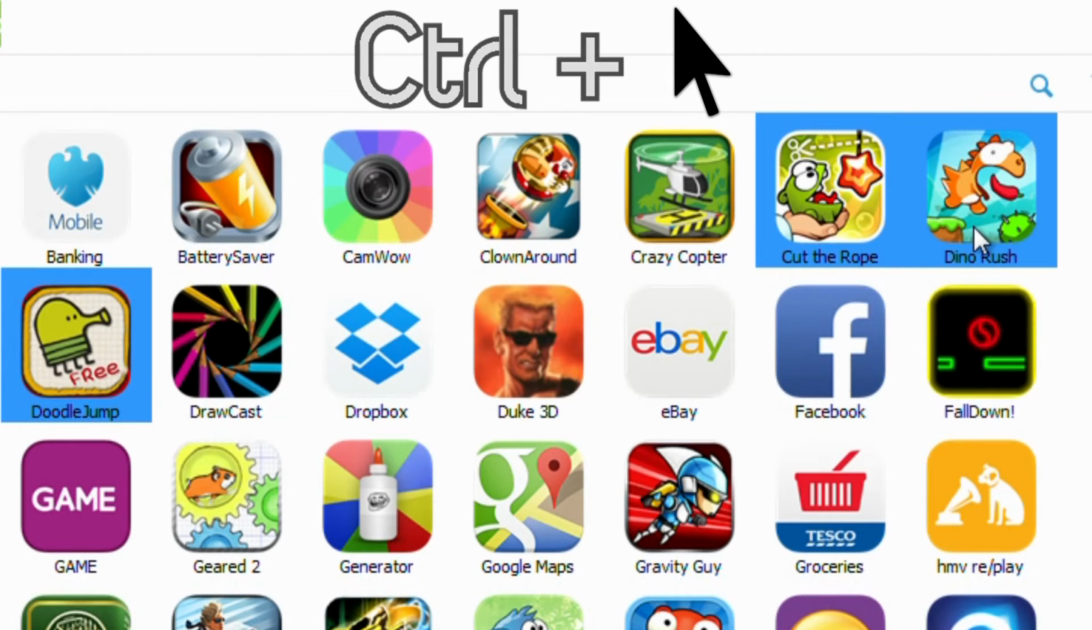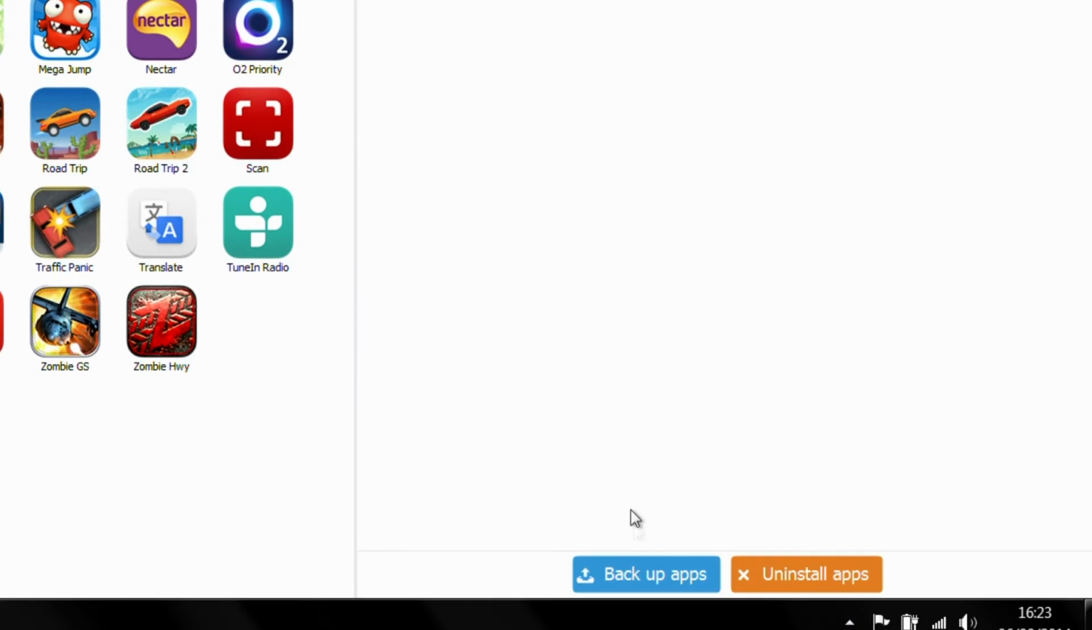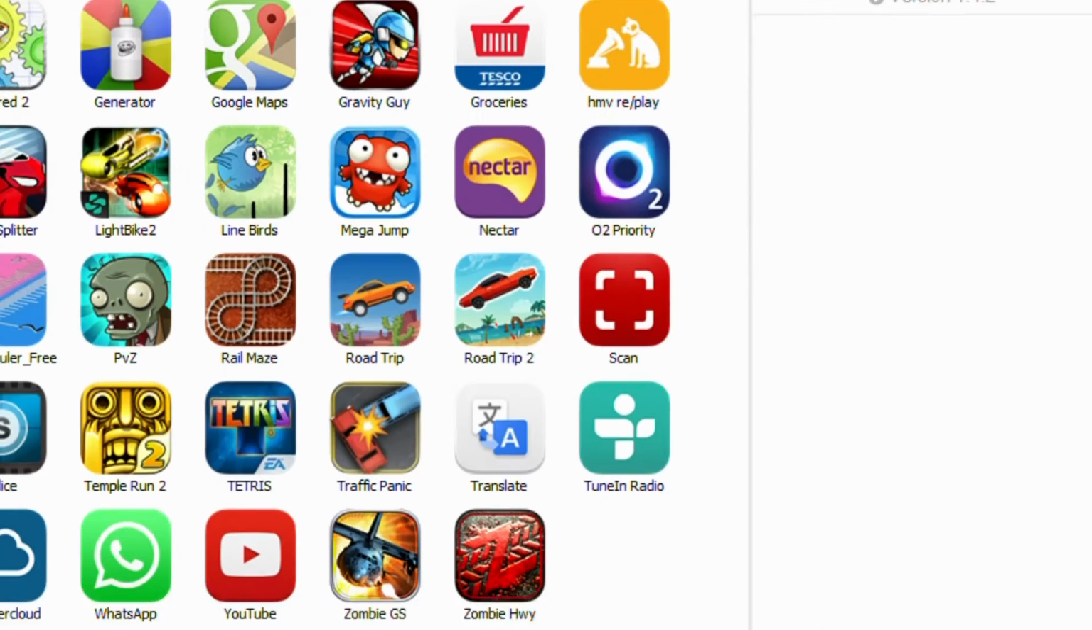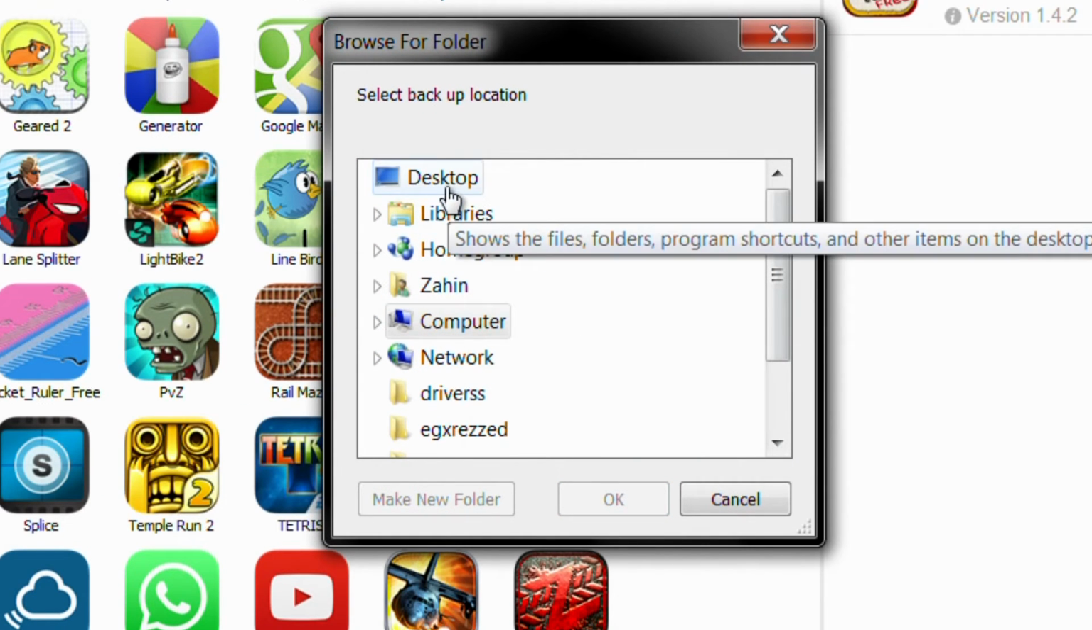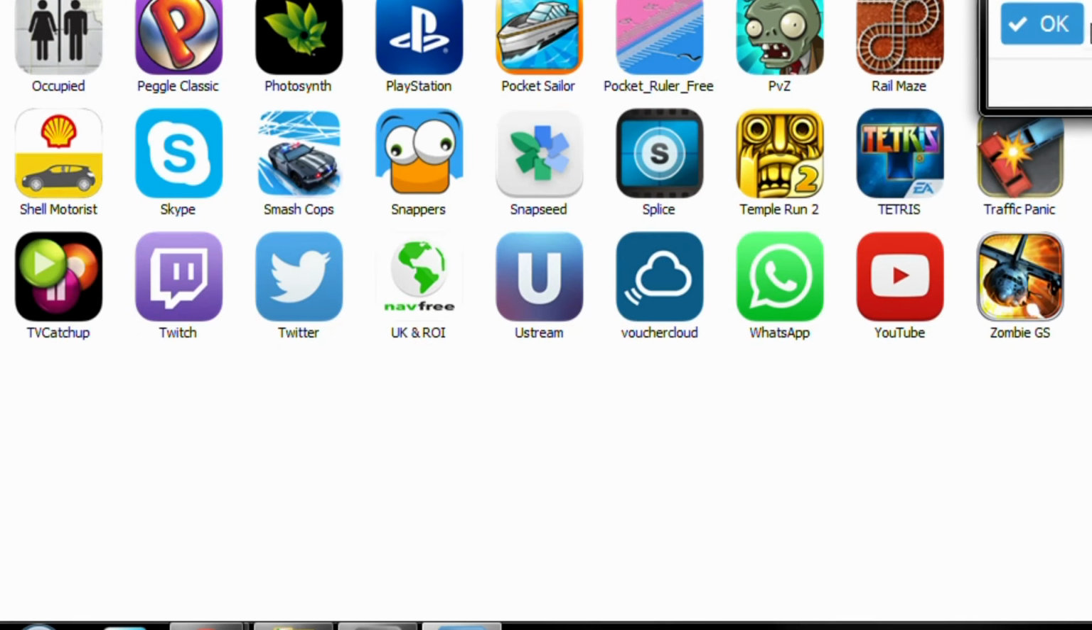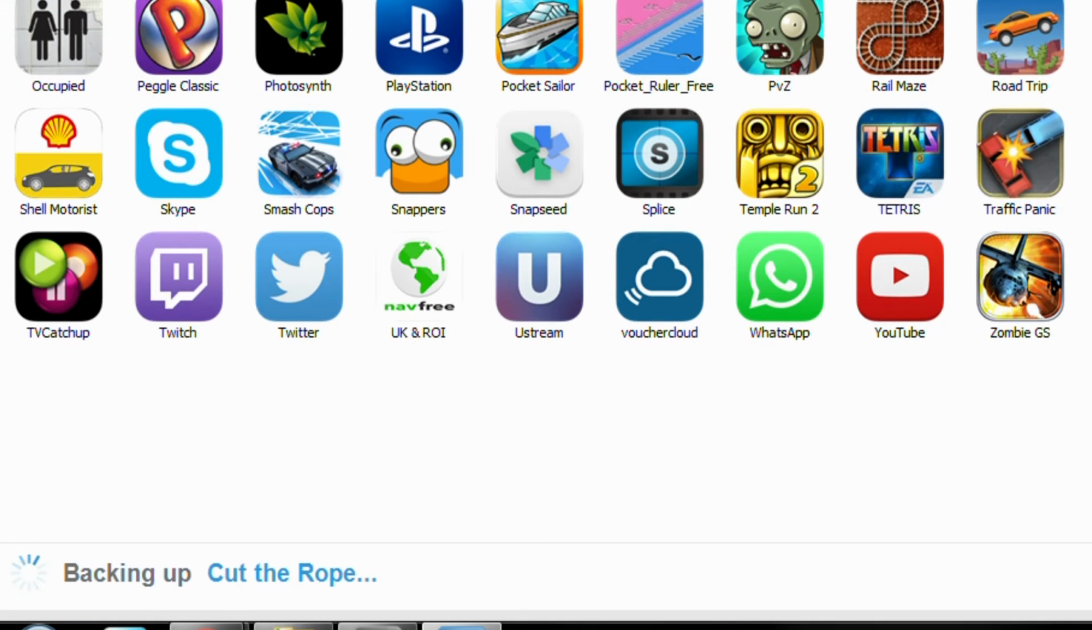Once you've selected the games you want to backup, click the Backup Apps button on the bottom right corner of the application, and it will ask you to find a location to save your backups. Once you've found where you want to save them, click OK and Copytrans Apps will begin to back up all of the games and the high scores within them from the device that you've connected.